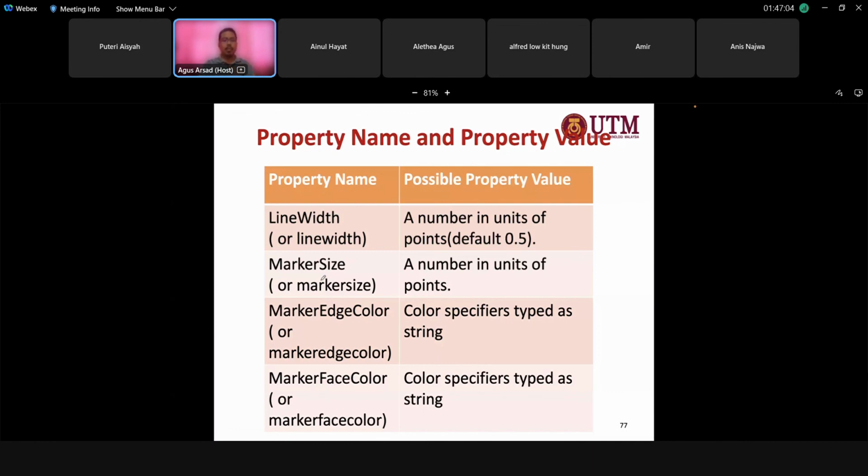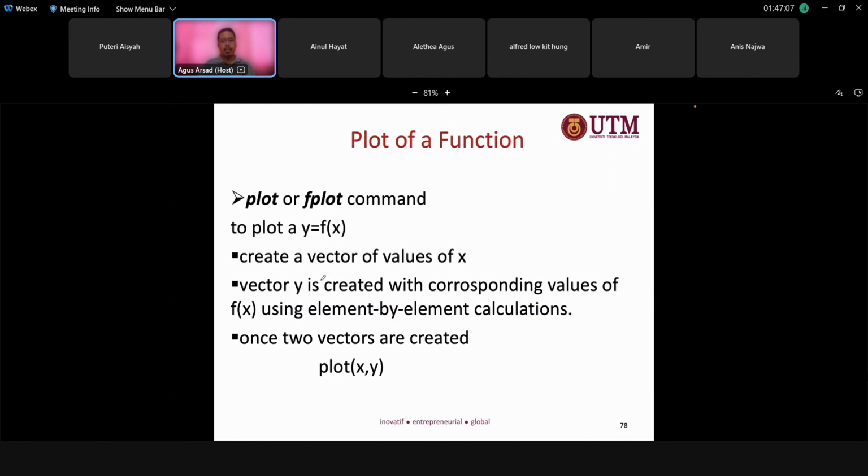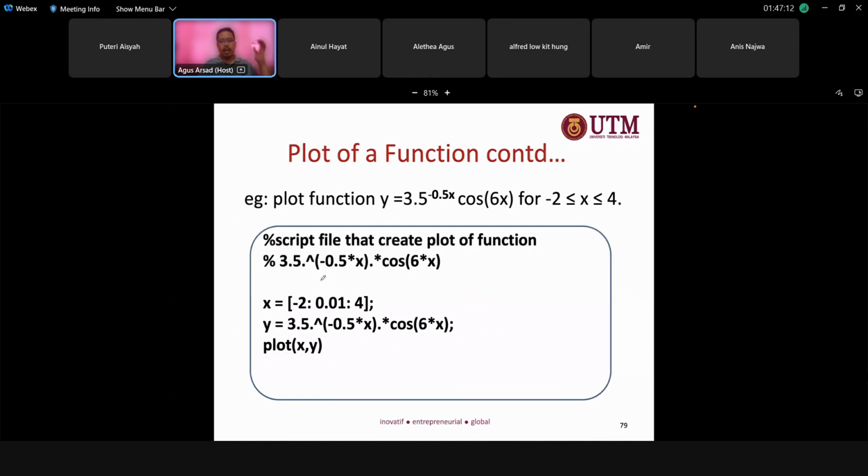Exercise tertentu kita boleh buat dalam kelas nanti. So, for example, in these things, plot the functions y equal to 3.5 power of negative 0.5x, multiply by, for example, cosine 6x, from negative 2 to 4, this x from negative 2 to 4. So, seterusnya tengok, make sure setiap multiplications must come together with the dots. Ini mesti adalah sebab dia akan refer kepada elemen by elemen.